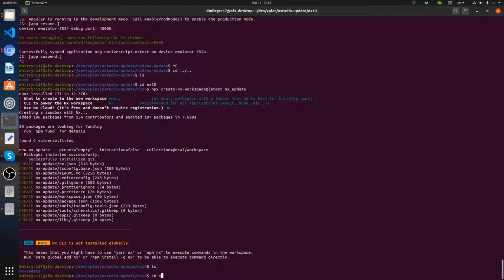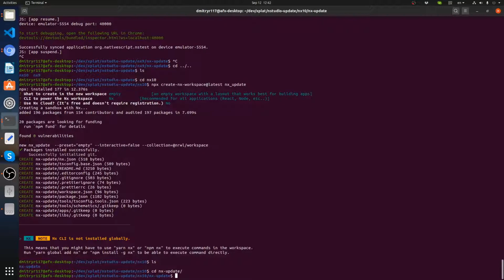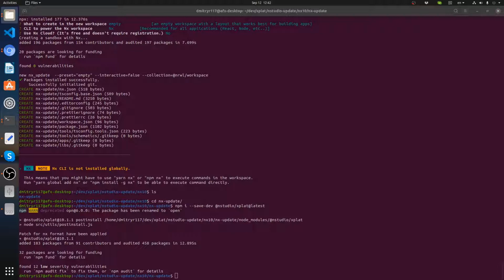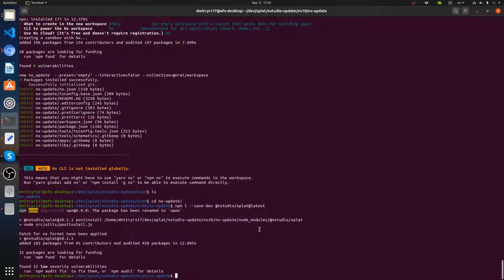Let's change into it, and let's install our xsplat. I'm going to install the latest one as well. Okay, now that our xsplat is installed, let's create our applications. I'm going to create two applications with exactly the same names as we did for version 9.